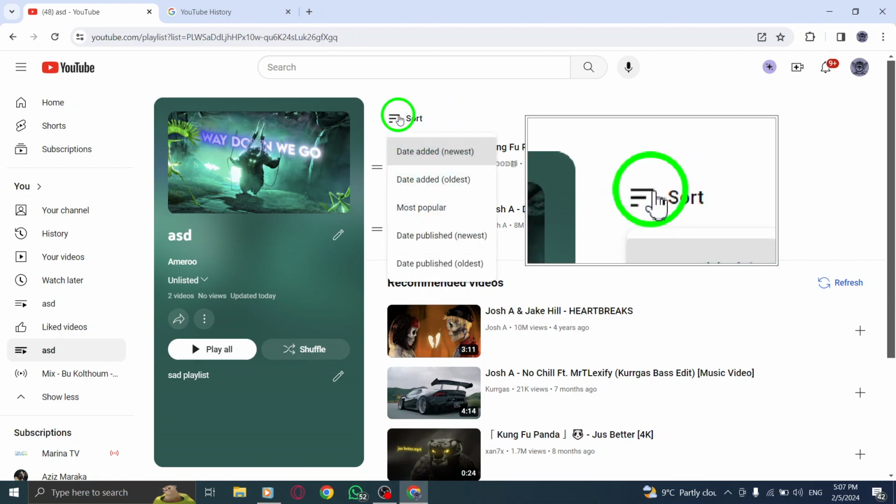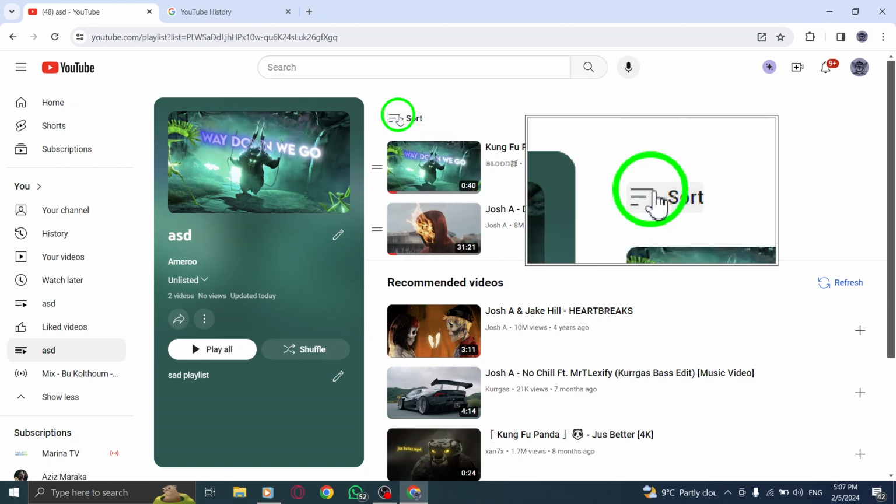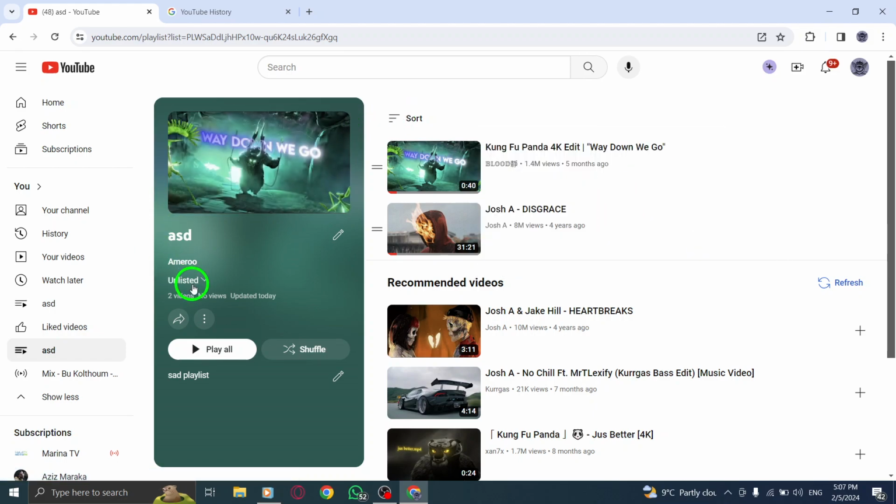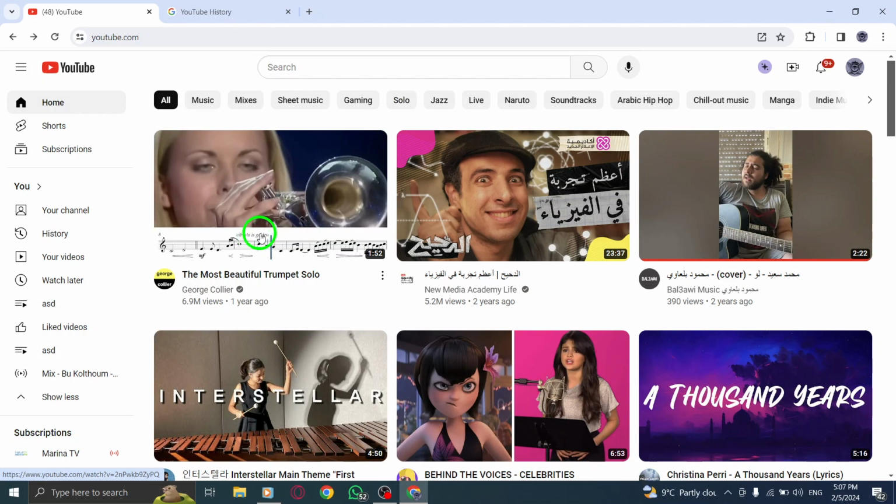By filtering your playlist based on video type, you can easily organize and view the specific content you're interested in. And there you have it. You now know how to filter a playlist by video type in YouTube on your PC.